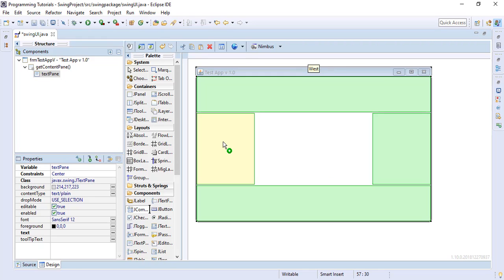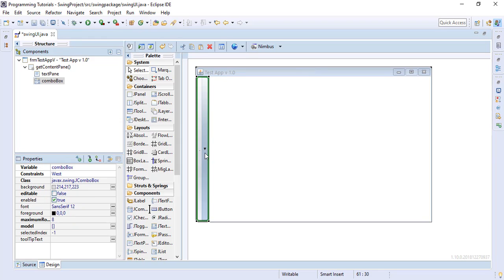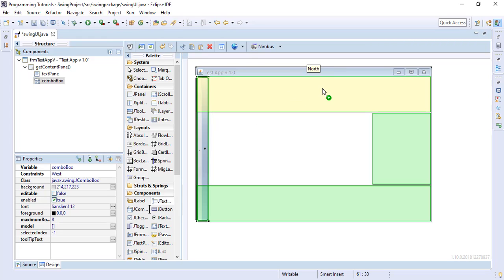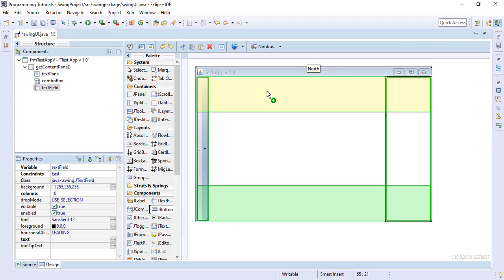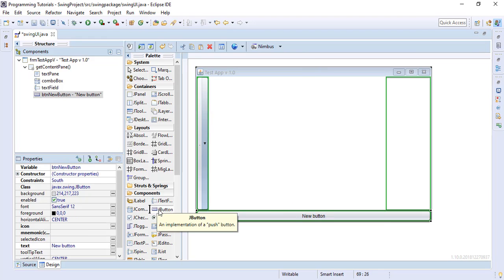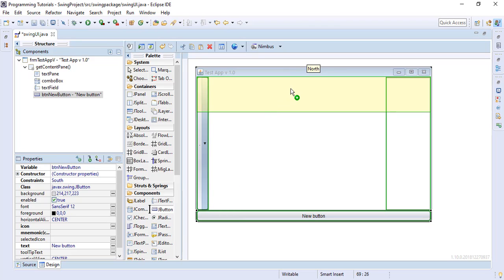So let me put it at west, and now it is at west. If I take another component, it will only allow me to place it at the north, east, or south. So I place it at east, and I have my component there. So if I pick a button, it will only allow me to put it in the north or south. So I put it in the south, and my button is there. Another button, the only place it will allow me to place it is in the north.